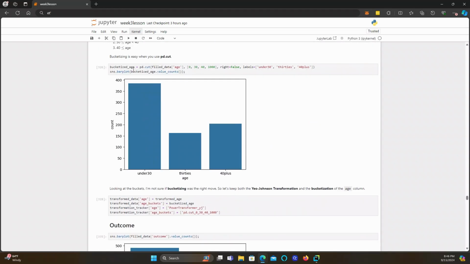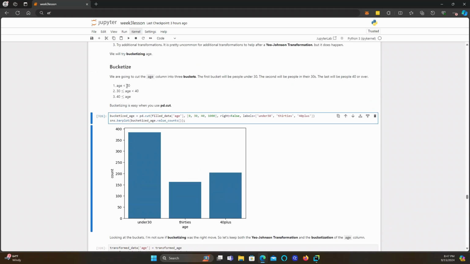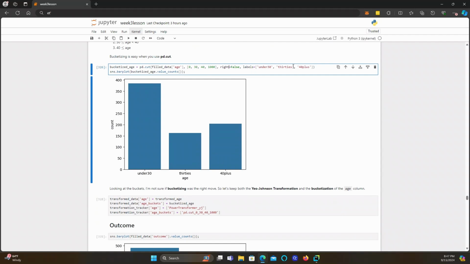Right, so to split them, I used pd.cut. So this says go into the pandas package and get the cut function, and I'm cutting the age column of the filled data frame. My buckets go from 0 to 30, and then from 30 to 40, and then from 40 to 1,000, because nobody's more than 1,000 years old. And this here, right equals false, means that 30 goes in the 30s bucket, and 40 goes in the 40s bucket. It's this strictly less than sign, basically. And I call them under 30, 30s, and 40 plus.